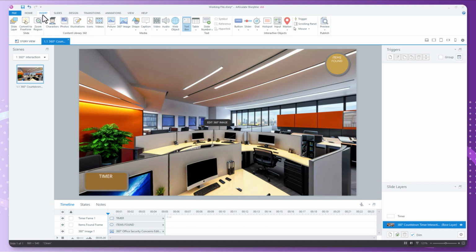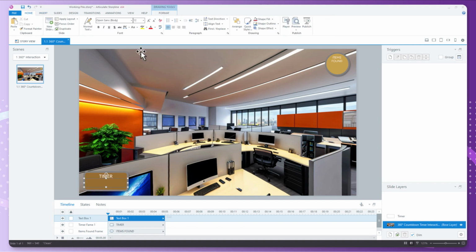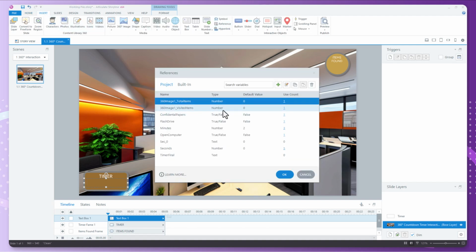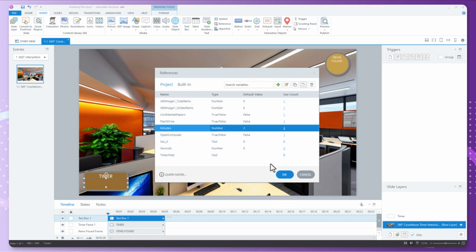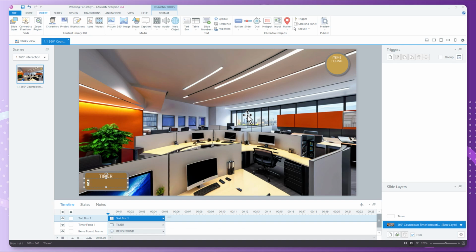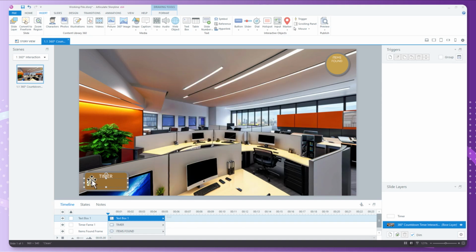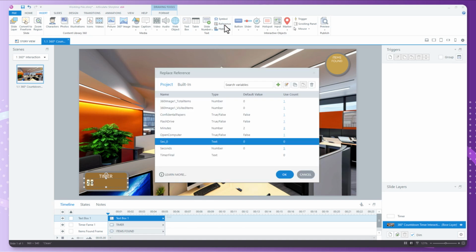So we are going to go Insert Text Box. And we're just going to shape out the text here. And instead of typing, we're going to go back to Insert, and we're going to insert a reference, and we're going to put our minutes in. And then we're going to add our colon. And then we're going to come back up to reference. We're going to add our placeholder, because this is where when the seconds get down to the single digits, that leading 0 gets dropped, and that's where we'll want the placeholder to come in. And then we're going to add our seconds.